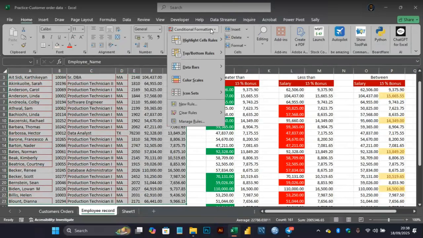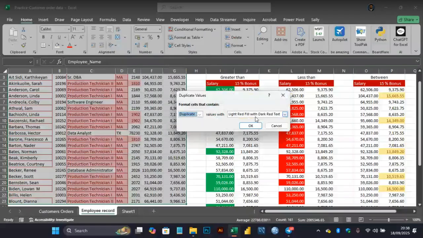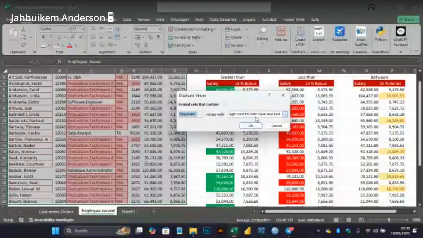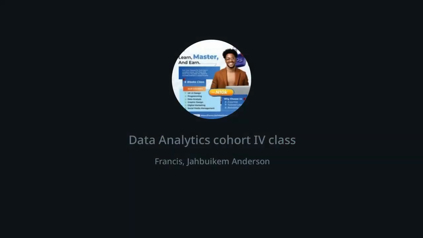and use conditional formatting and say duplicate values. So notice that it has given us duplicate values column wise. Now, it is very wrong to use conditional formatting on duplicates because it's going to be looking for duplicates column wise, not row wise. The proper way to look for duplicates is row wise.